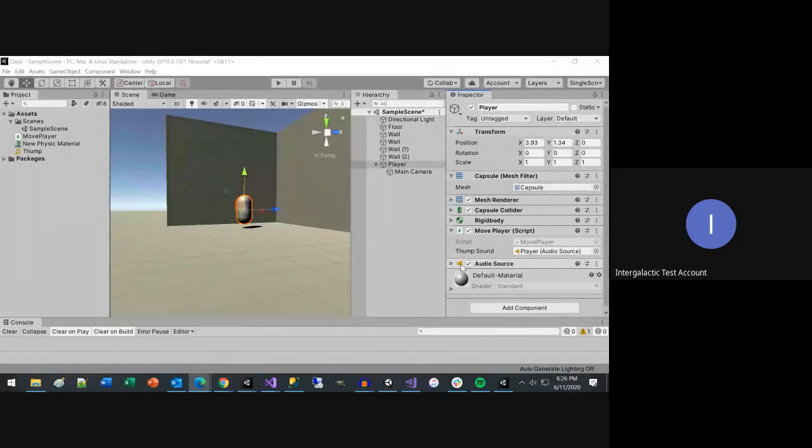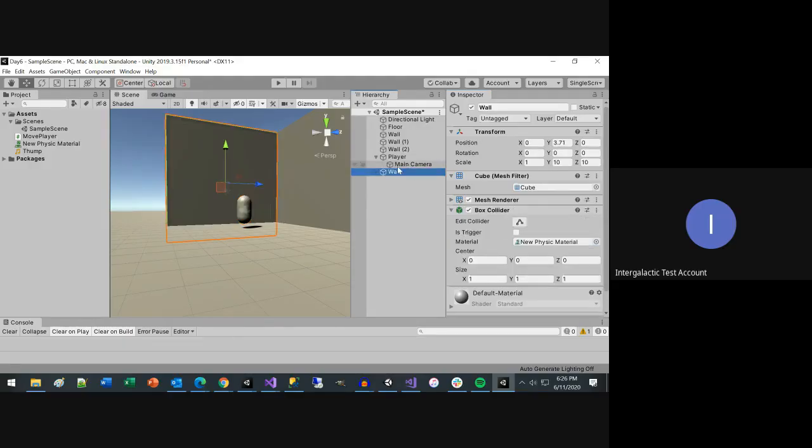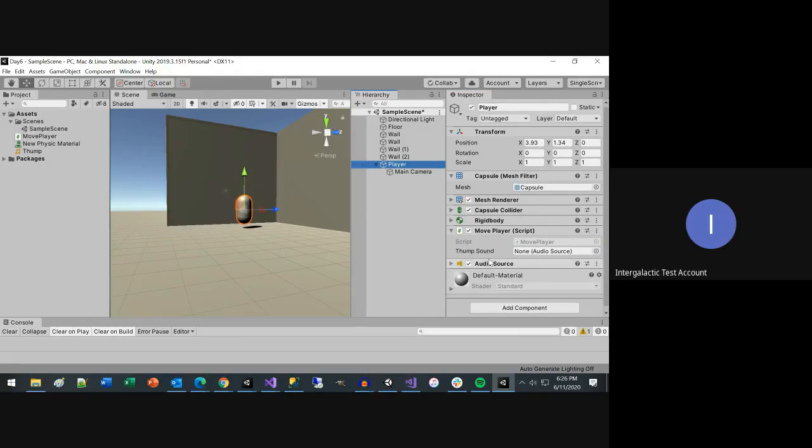So we've got our audio sound. Did you guys see how I added the thump sound property to move player, and it was blank? If I wanted to get the thump sound, you drop whatever game object is in there. The wall wouldn't go in there because there's no audio source on the wall, but because our player has an audio source, we can drop player into there. And that's how you get that to be assigned.